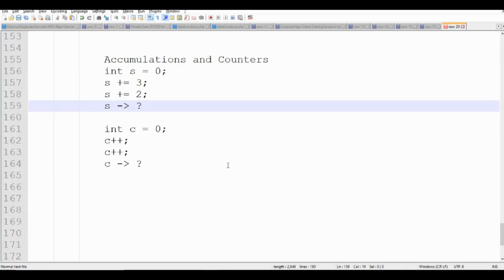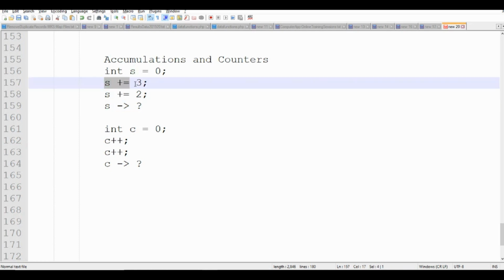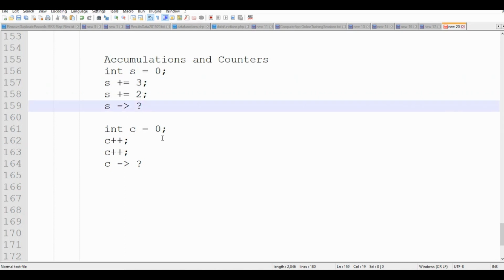Okay, let us now understand the concept of accumulators and counters. Accumulators are basically variables, normally variables, but they accumulate stuff. For example, int s is equal to 0, so s is 0 to begin with. If I write s plus equal to 3, s is now increased by 3, s becomes 3. s plus equal to 2, s becomes 5 because it is again increased by 2. So if I try to display s now, s will be displayed as 5.